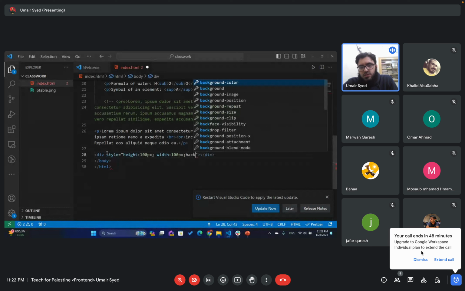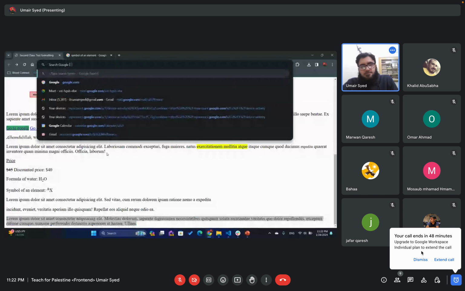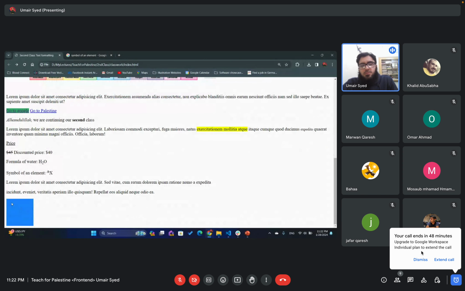So let me change the background color as well. Let me change it to, what was that beautiful color? Dodger blue. Yeah. See, now this is 100 pixels high and 100 pixels wide, and this is basically a div tag. And inside a div tag, you can write text, you can put any tag inside it, and so on.